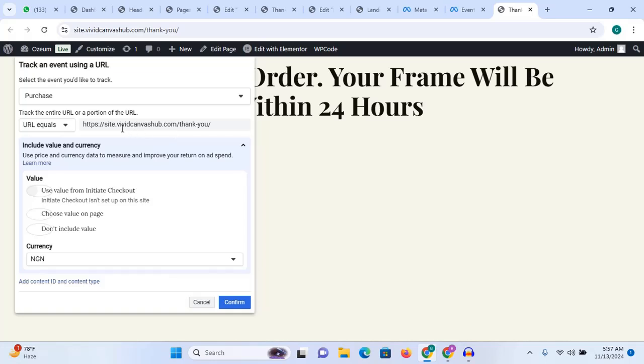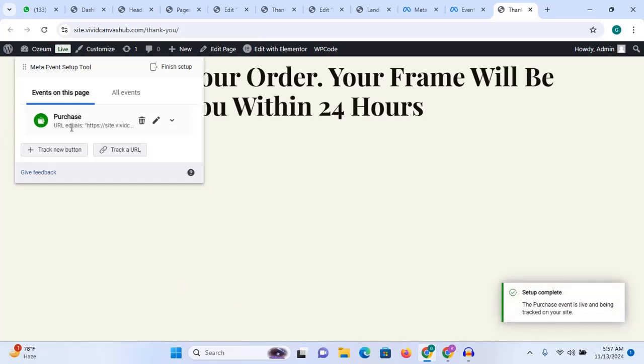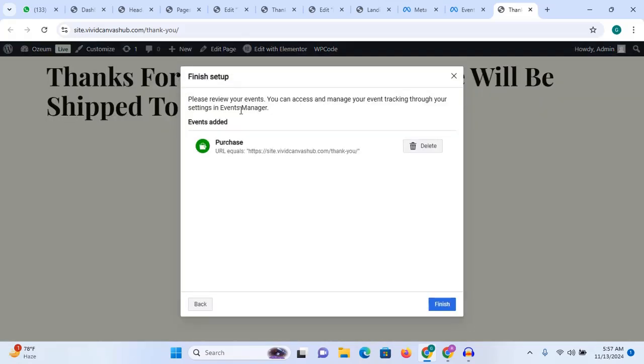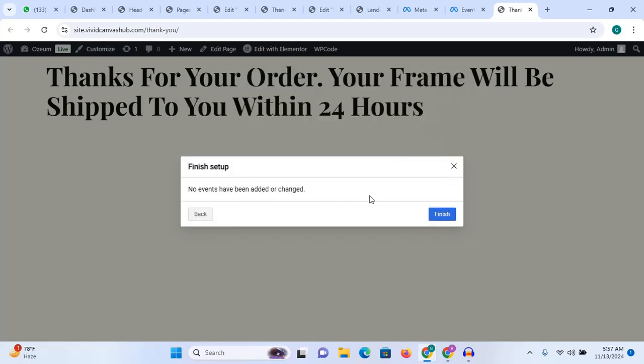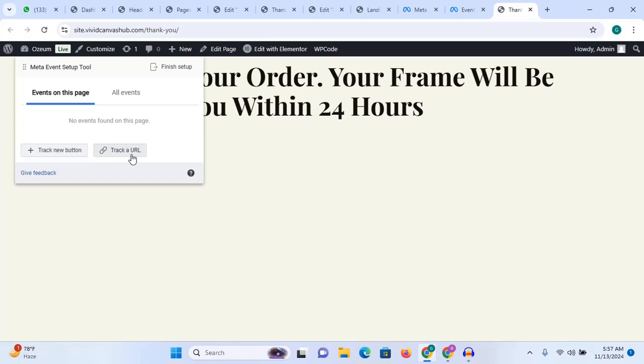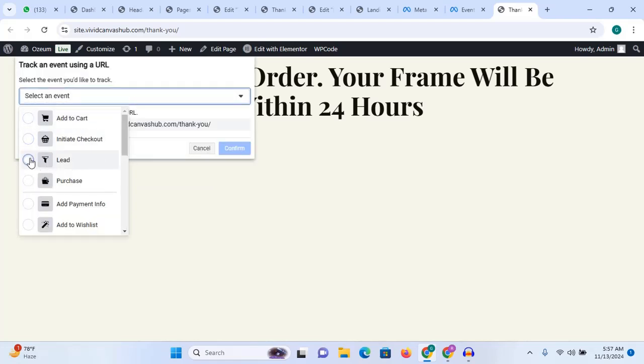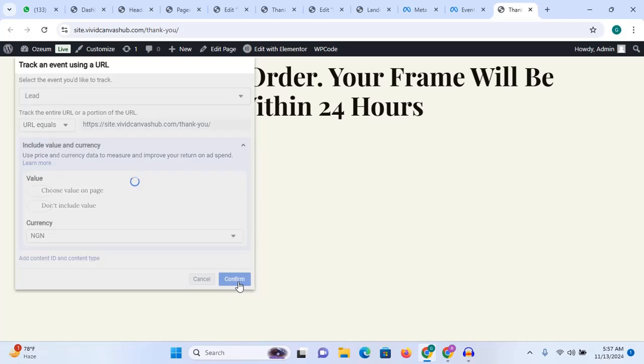So if the pixel tracks that someone visits a URL like this on your website, then it's going to track it as purchase, so that when you want to run your ads, you can say you want to optimize for purchase, the number of people that are visiting this URL. And that's how people normally do it. And you see them running ads, they have so many purchases, so many leads. If it is leads you want to track, you can change it here. You can just delete and say no, I'm no longer tracking purchase. I want it to be leads. Say okay, I want it to be leads, and this is how to do it.